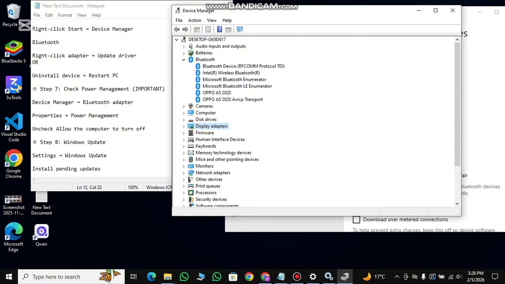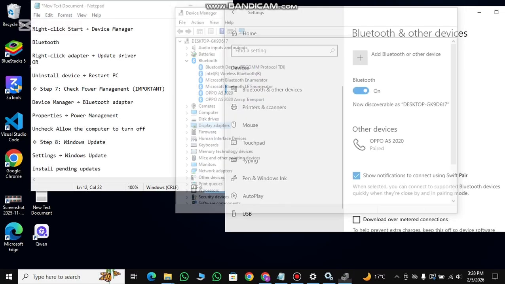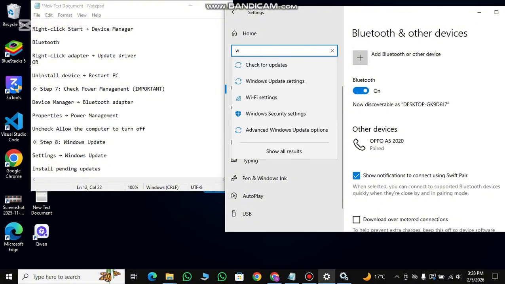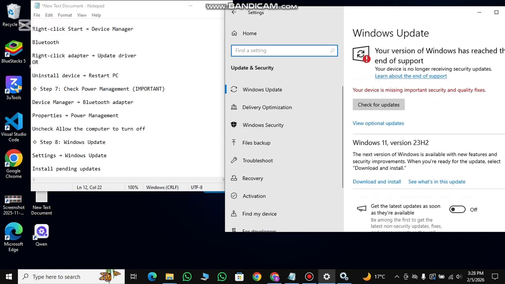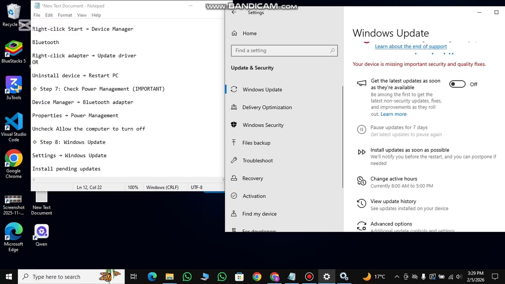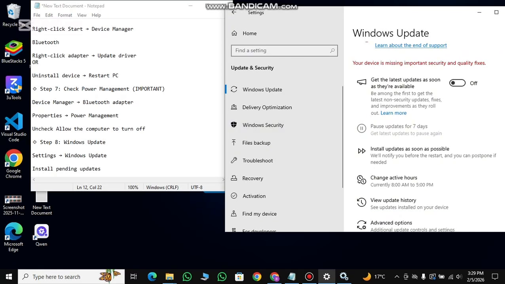Just go to System, Windows update, and check whether you have any Windows update pending or not. Go to the settings, Windows update, and check for updates. If you have an update, it contains important security fixes, so you just have to check for updates. If it says you have any update, just update it. After updating, your problem is going to be solved.